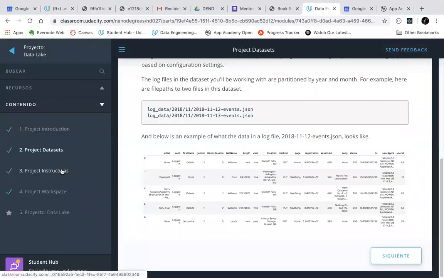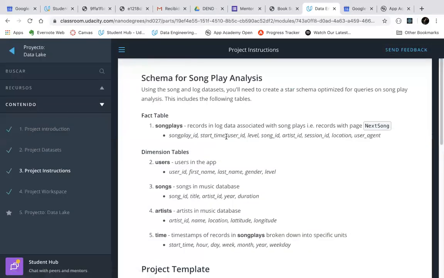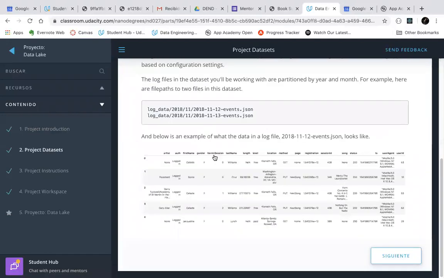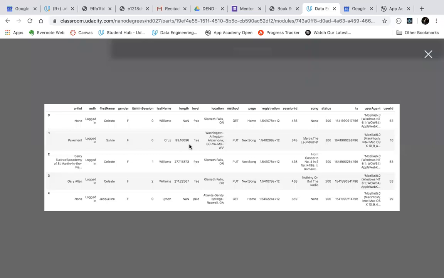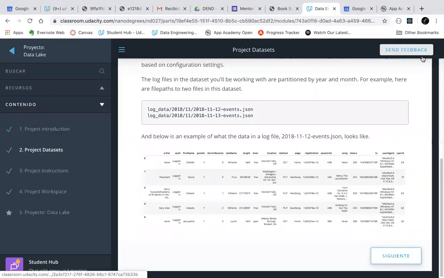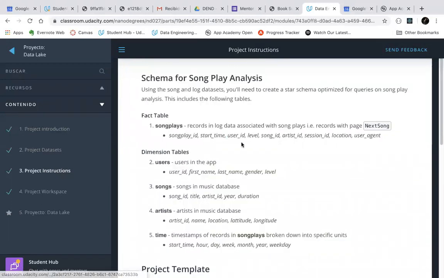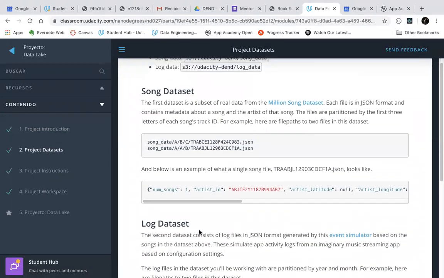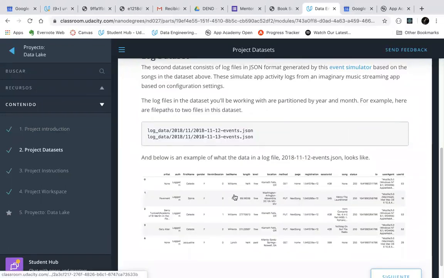Now the other one is user ID. User ID I think is going to be easier to grab, because it is just provided right here in the log dataset. The other one we're going to be looking at is level. Where do you think we're going to find level? I think it's in the log. You're absolutely right. Yep, level.